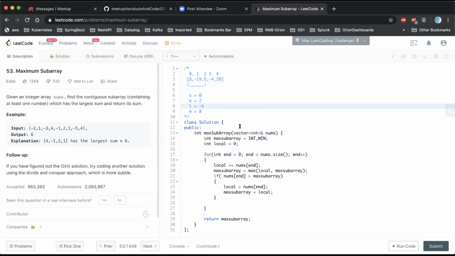And again, local is minus 6, max is 8. So no change to the max sum. It doesn't go into the if condition because 5 is less than 8. So now end is incremented. But we see something is wrong there already, right? Because we should have moved the beginning pointer to 5.